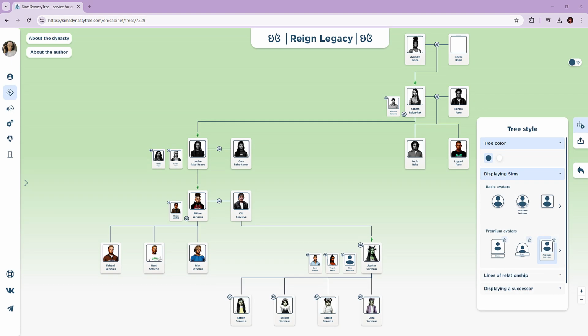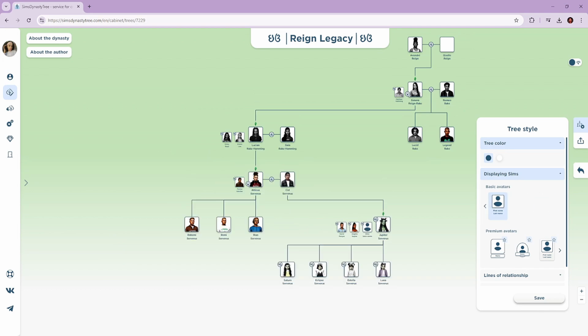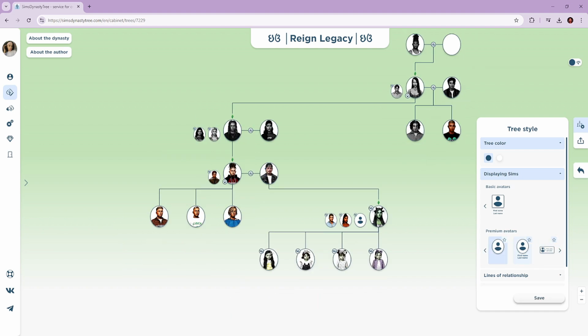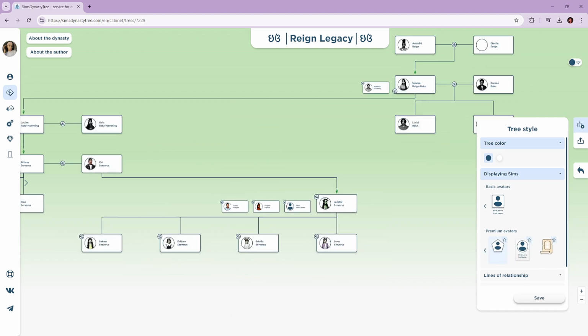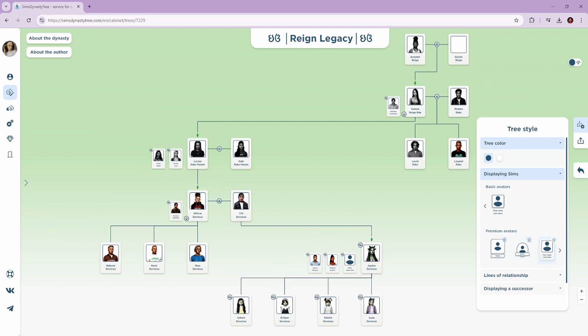Under Display Sims, you can choose which display you want around your Sims pictures. There is displays for basic avatars and premium avatars. I am amazed by the amount of displays we have to choose from. Everything is very cute and clean looking, if that makes any sense, because I'm big on what things look like. My favorite one is the 3rd one under premium avatars.